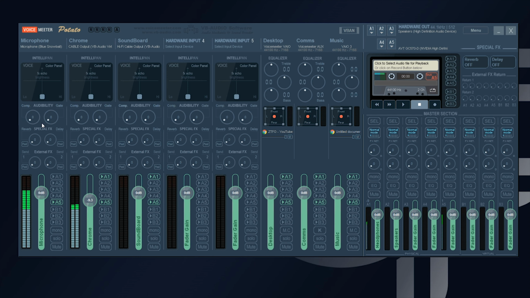On the right side of the audibility section, we have a noise gate. This will block out certain audio at a floor level. When you increase this, it will cut out the lower audio from your audio source. What you'll notice is the higher you go, the higher the floor volume for that audio source is. Below that is special effects and external effects. We'll talk more about that in a different section of this video.